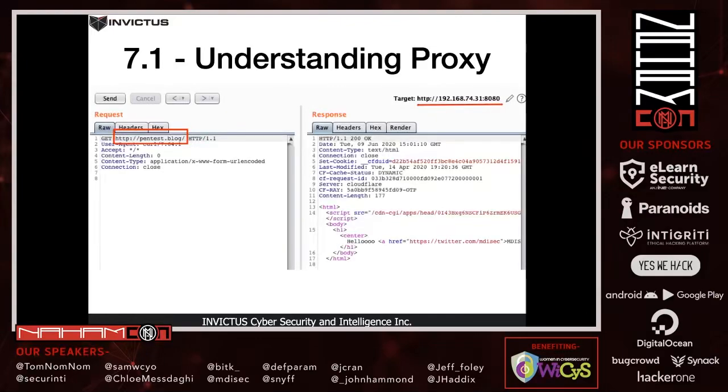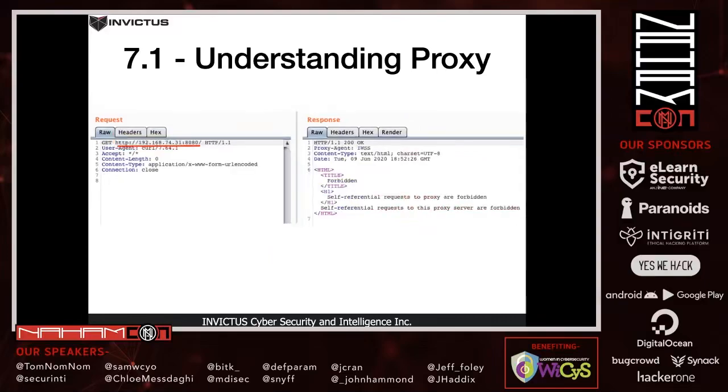As you can see in this picture, we are communicating with the proxy service, and we are telling them that, all right, I want to go to the pentest.blog, and the proxy service sends that request on behalf of you, and you will get the response when the proxy service gets the response from the destination. So this is basically how it works. Of course, it is much more than this, but this is the basic understanding of the proxy service.